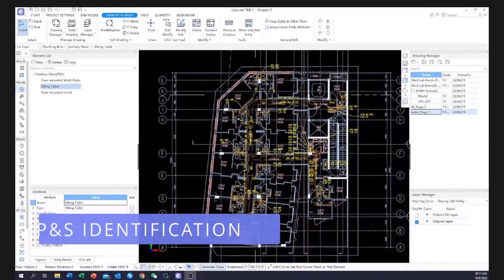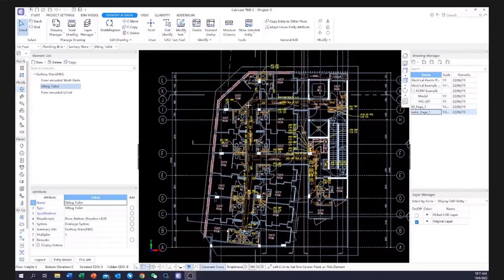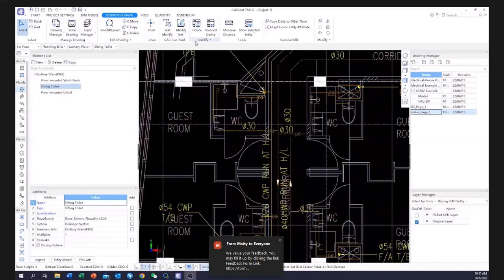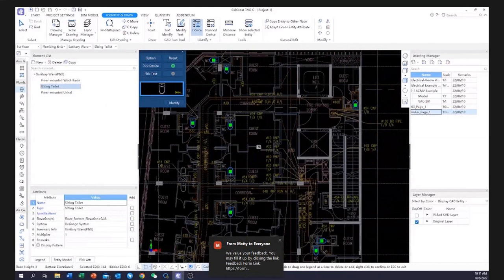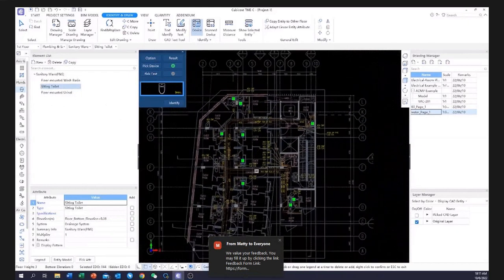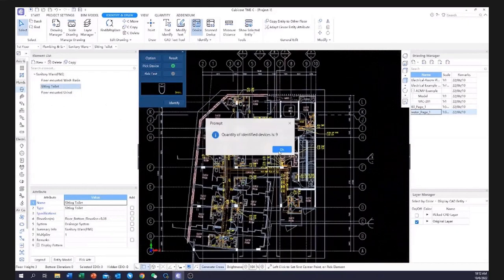And finally, we have a plumbing drawing. And in this case, we'll be using a sitting toilet or water closet, for example. So just by using the same function and the same steps, we can identify all the sanitary devices in the layout drawing with just a single function.